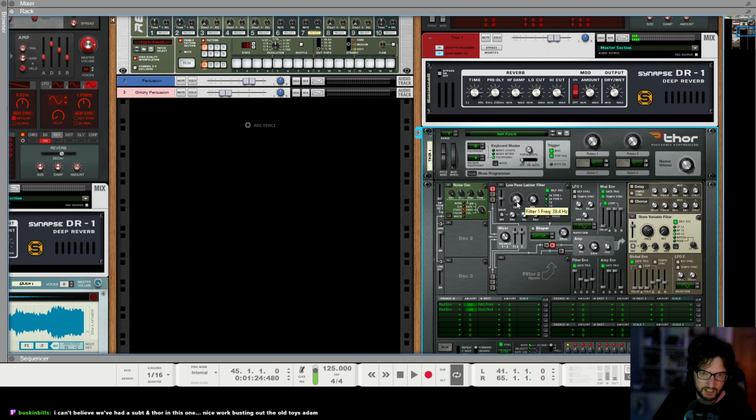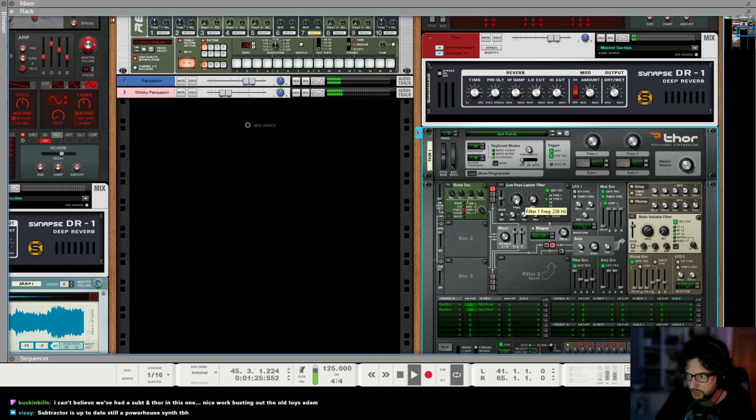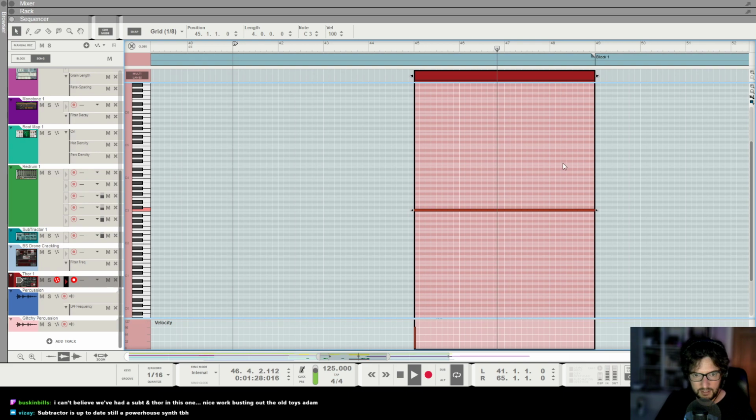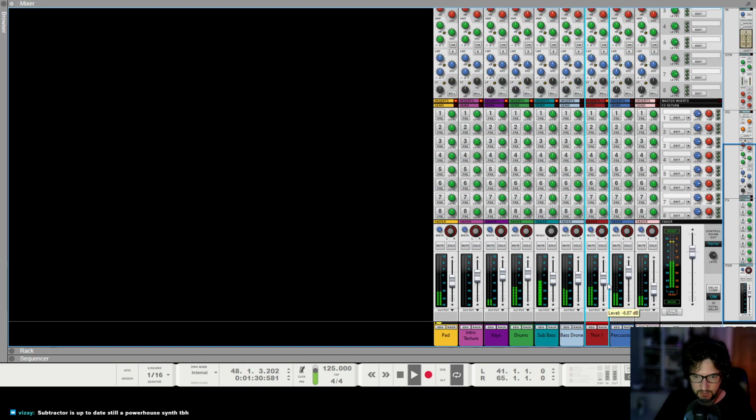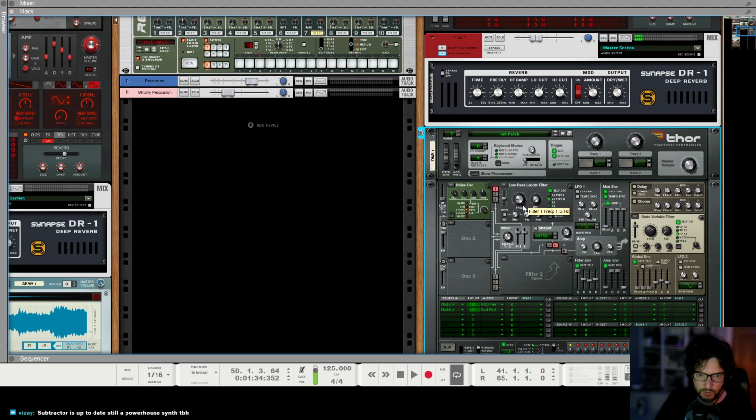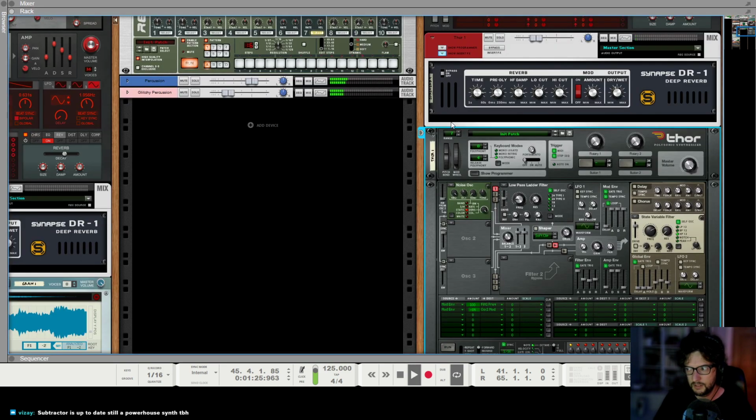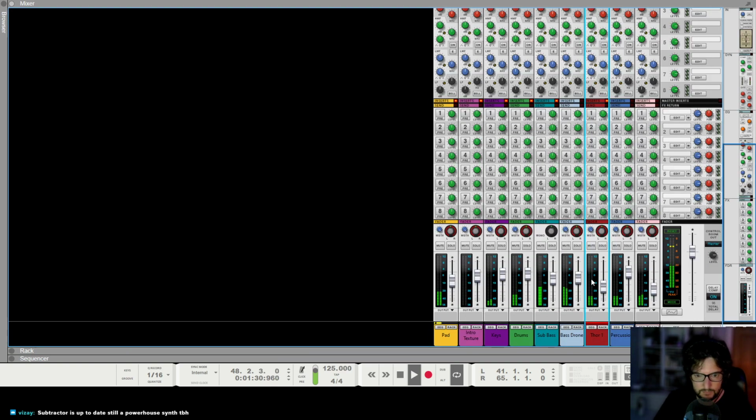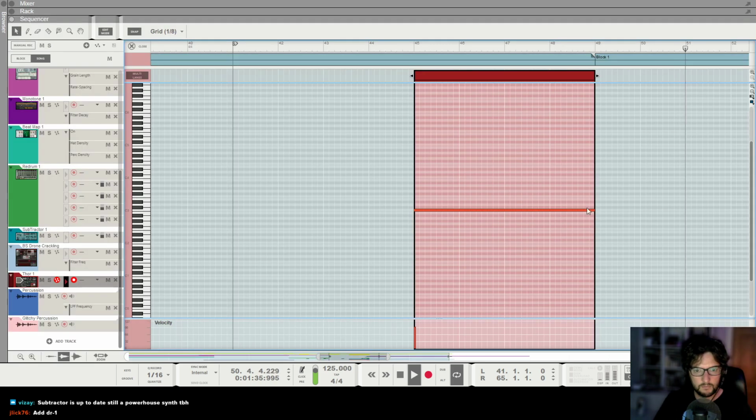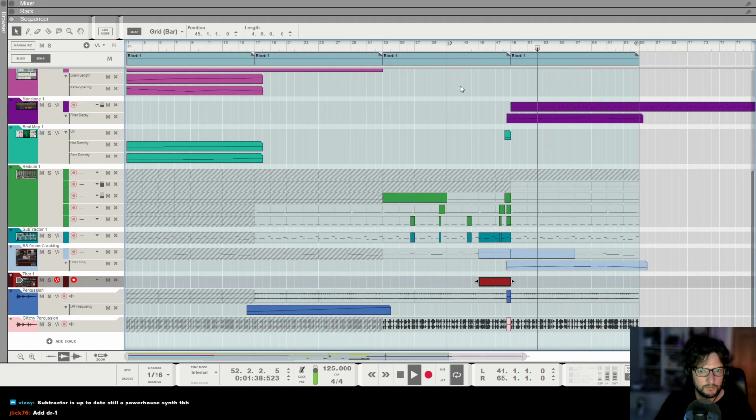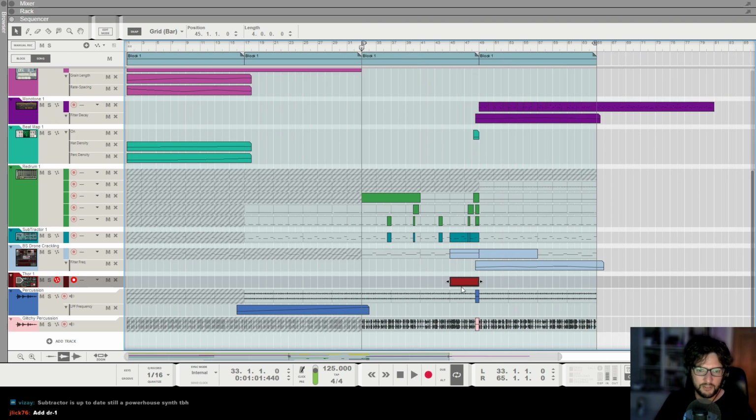Unfortunately, I am going to increase the filter frequency so that comes in a bit sooner. Maybe not quite that soon. So I'm hoping that extra addition there will make it a little less jarring.